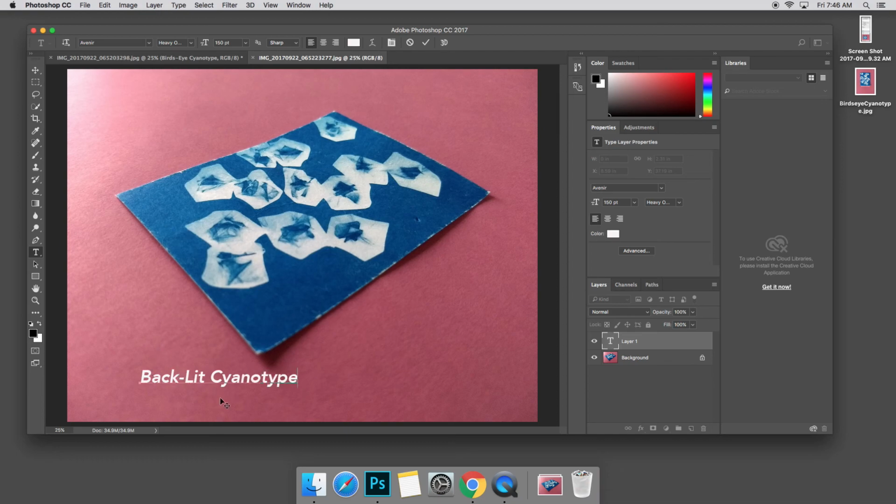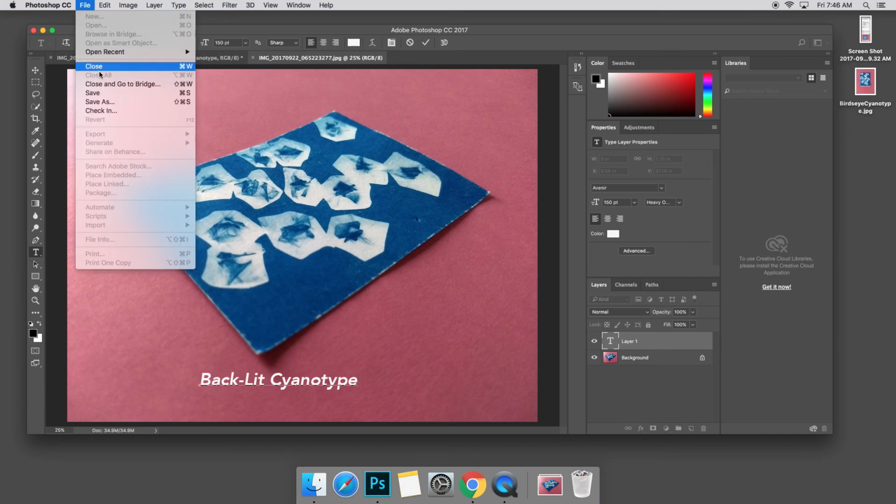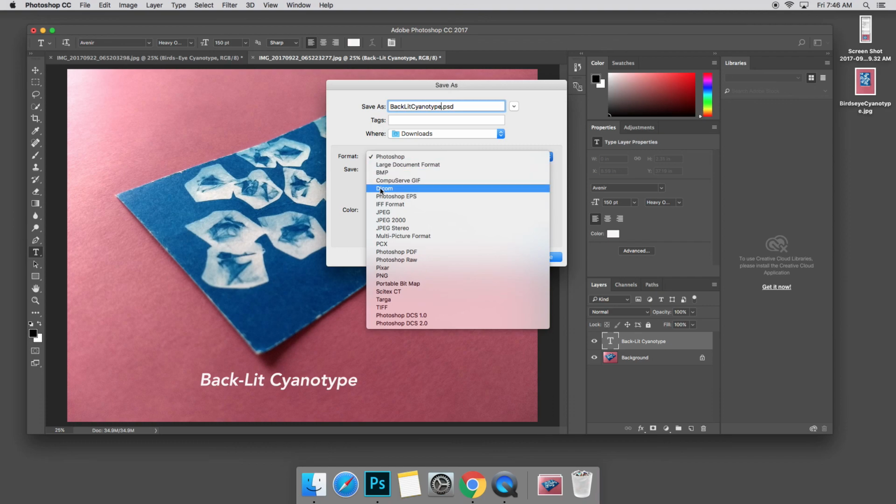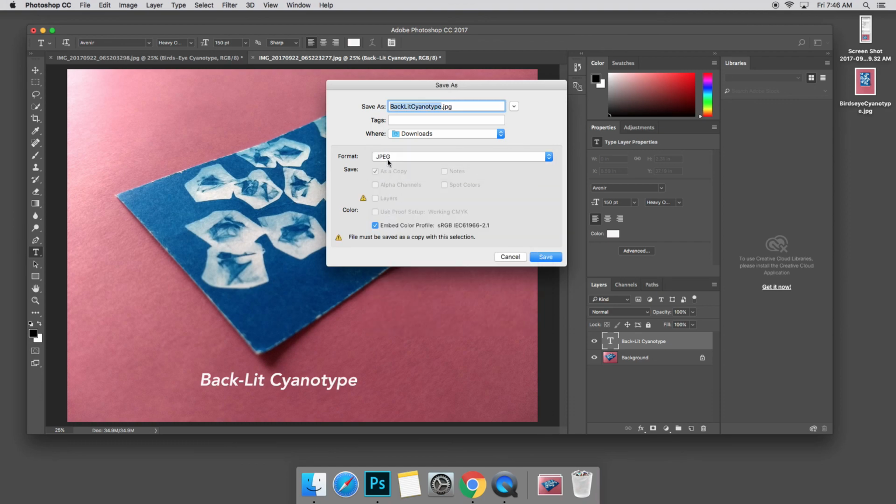Okay, feel free to make it bigger if you want. I wouldn't cover up the cyanotype. I really like this backlit thing because it shows all the texture in the cyanotype, which is awesome. Same thing, File, Save As. I'm going to call this Backlit Cyanotype. Under Format, choose JPEG. Save it on the desktop. Click Save.